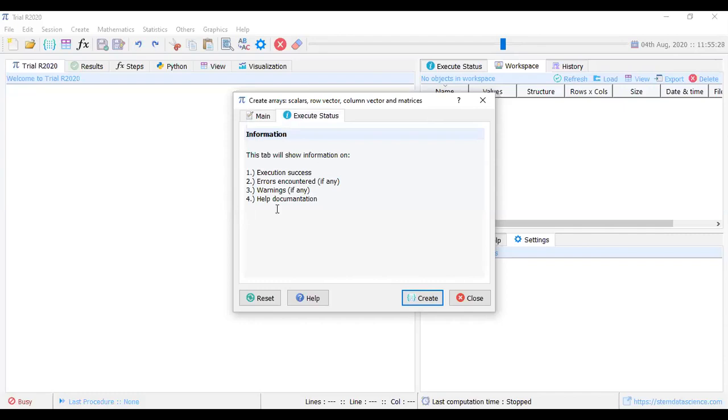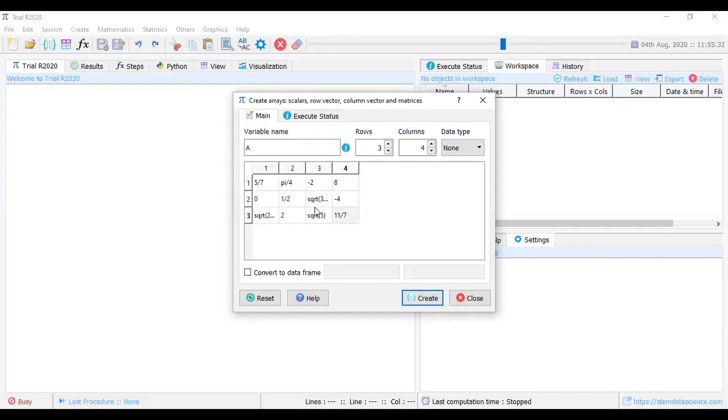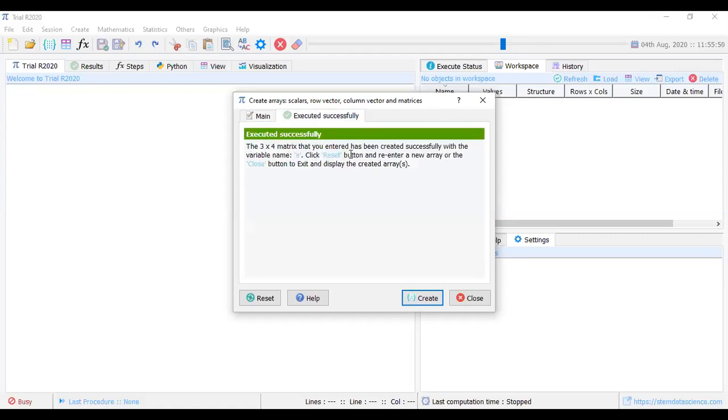Then this tab here shows you the status of what you have done. For example, I've entered a matrix. So if I click create, it should give me some communication here. So I'll create that matrix. And if you look here, you can see that it has given me some communication that it executed successfully. If I click, it's telling me that that matrix has been created and so on. So I just go back.